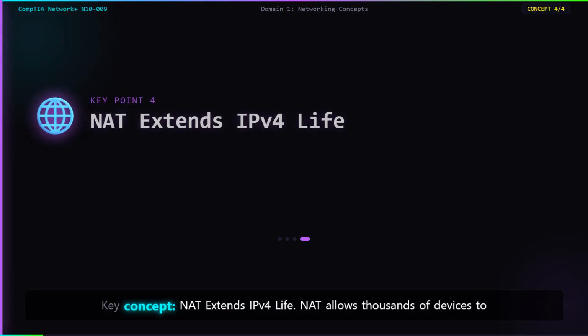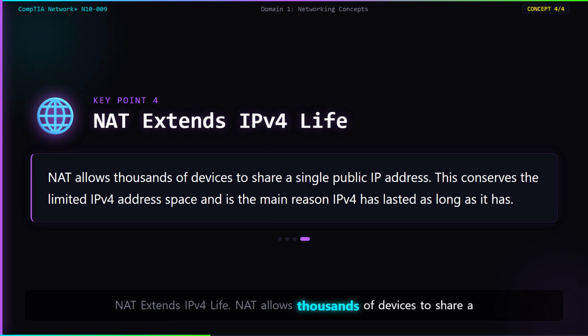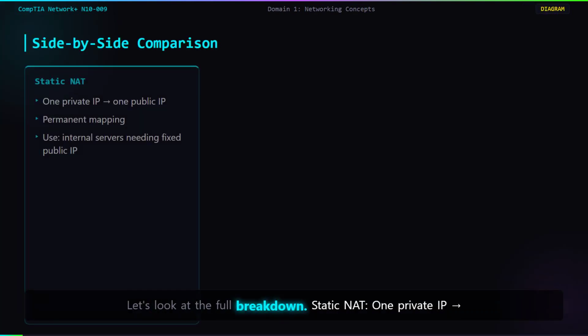Key concept: NAT extends IPv4 life. NAT allows thousands of devices to share a single public IP address. This conserves the limited IPv4 address space and is the main reason IPv4 has lasted as long as it has. Let's look at the full breakdown.